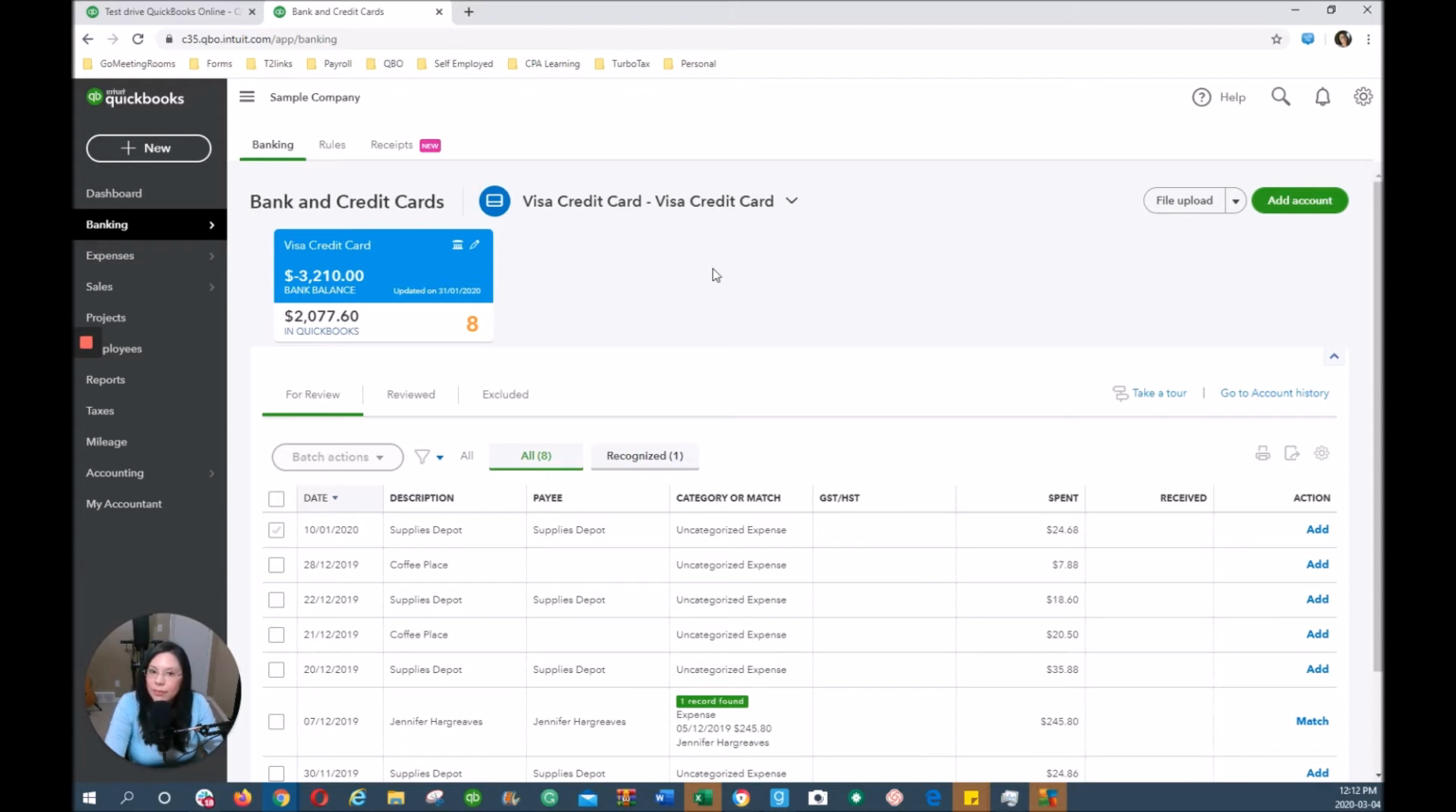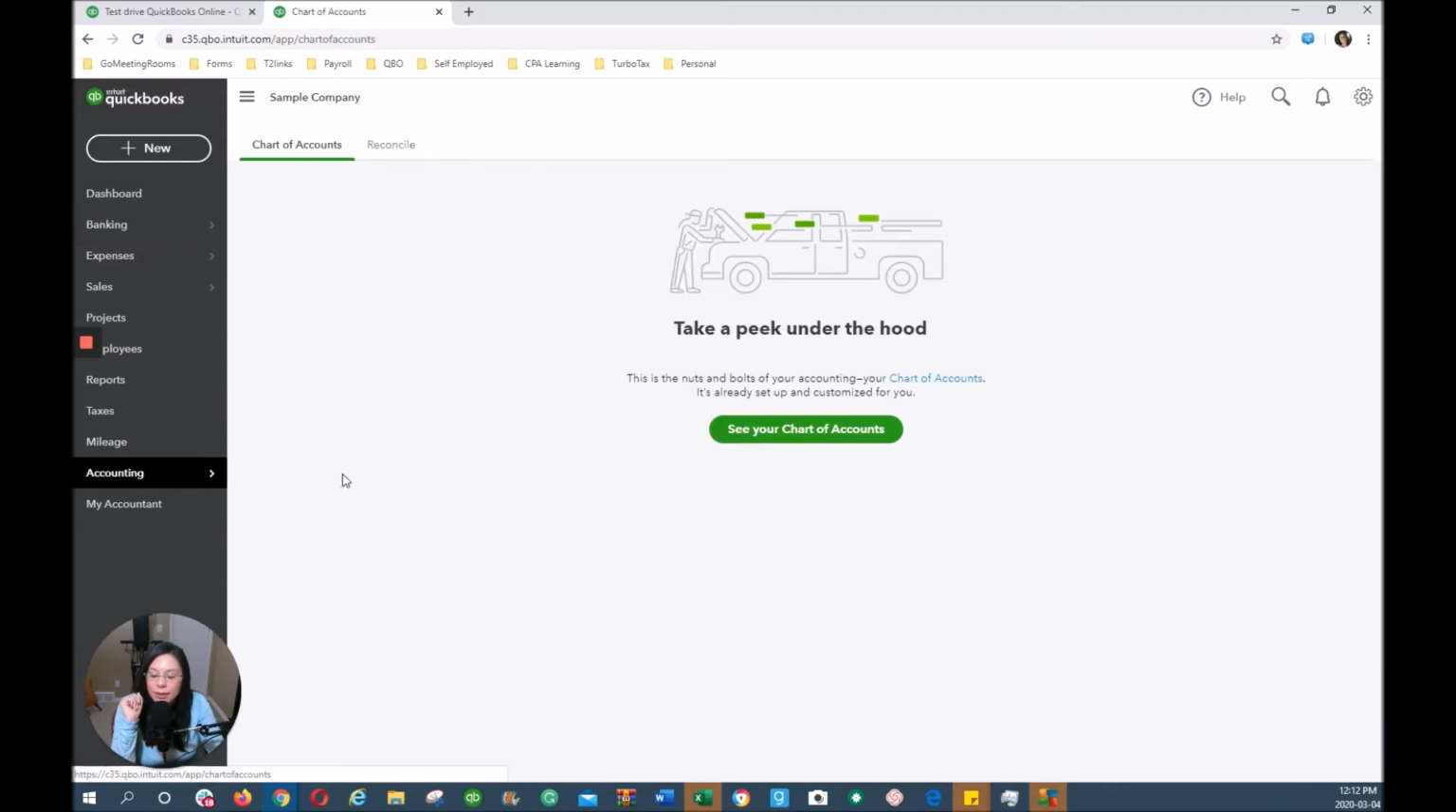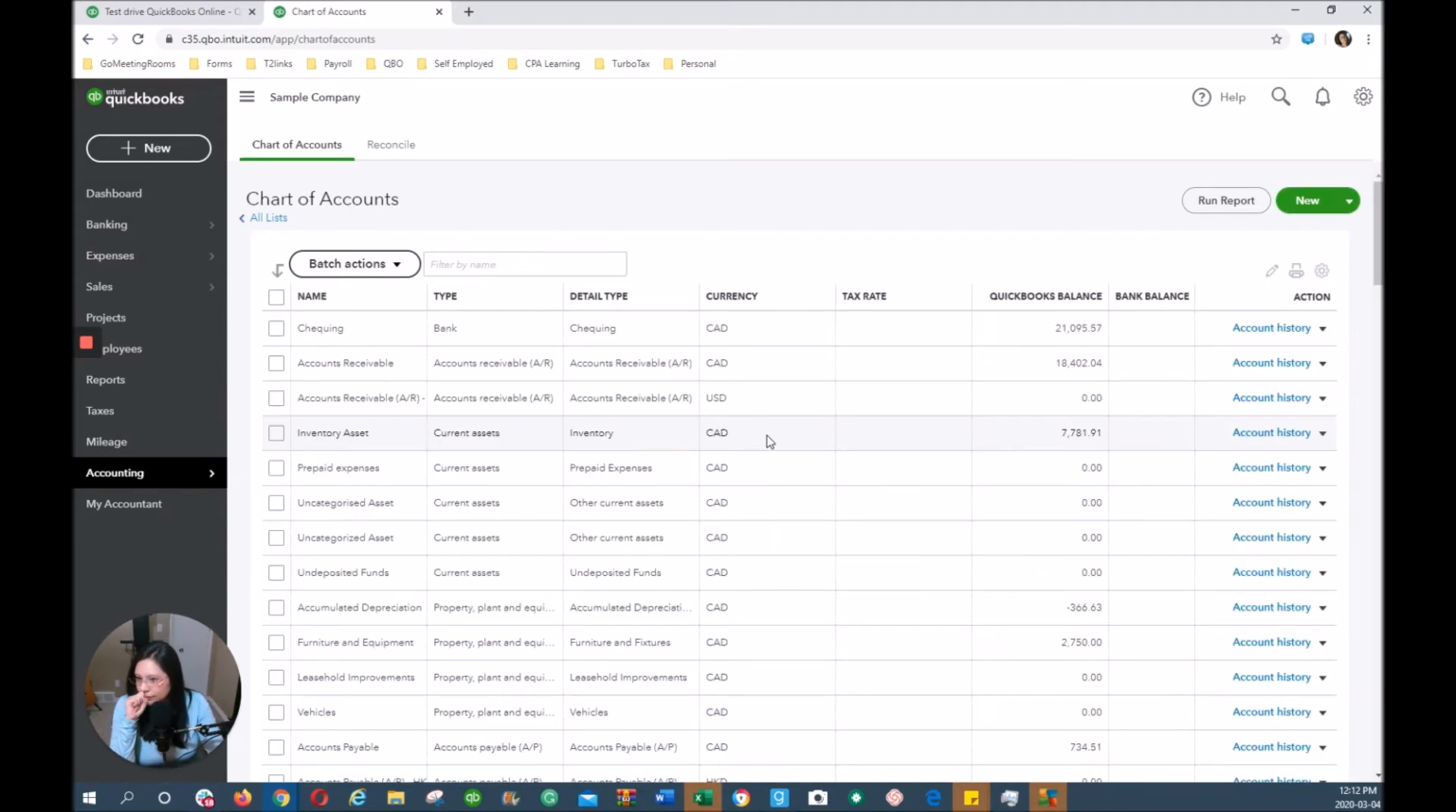However, do not feel alarmed. Your transactions and your account are still in the software. So if we actually go into the accounting chart of accounts, sorry about that, this is the account that was connected back in the banking tab.